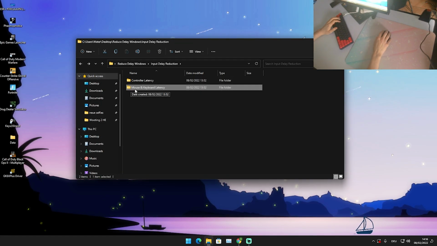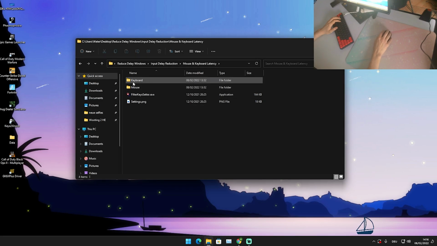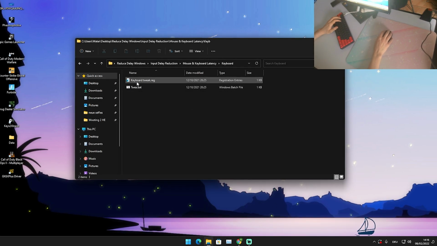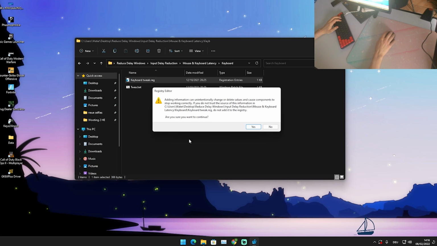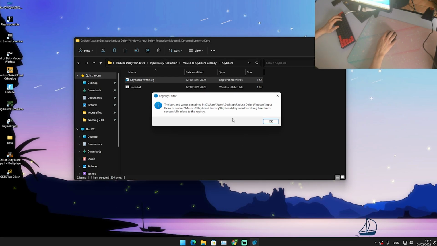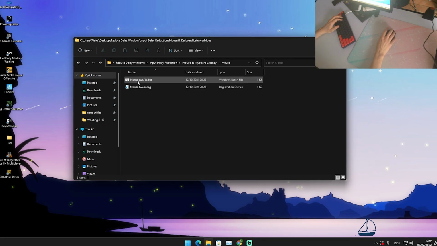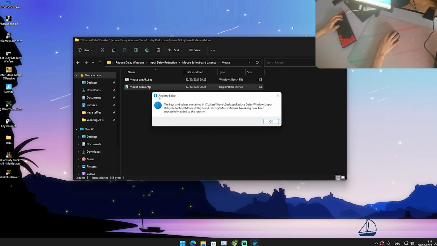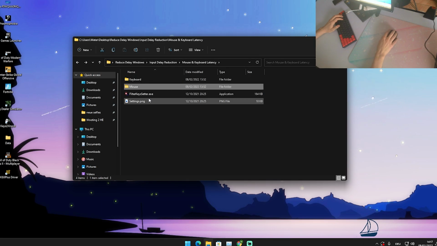And now we're going to click here onto mouse and keyboard latency. First of all we have a keyboard registry tweak, which we're going to simply apply here, double click onto it, make sure to continue here, no problems. You can see the key values have been changed. Then we're going to go back here onto mouse, and do exactly the same thing for our mouse tweak. You can see it's been applied 100%.